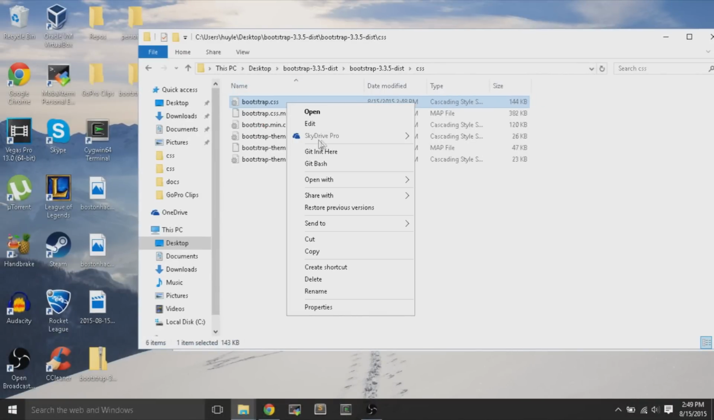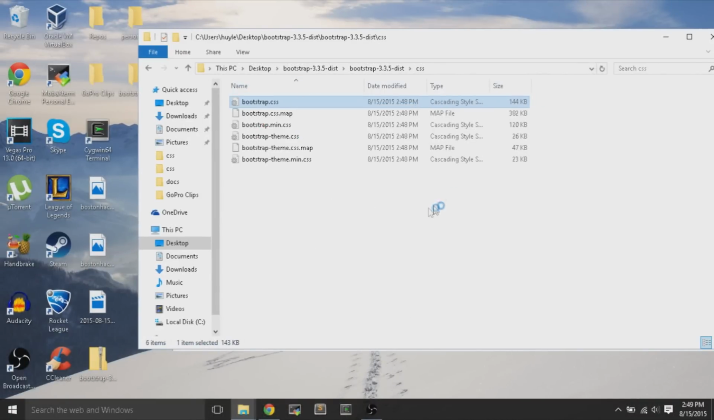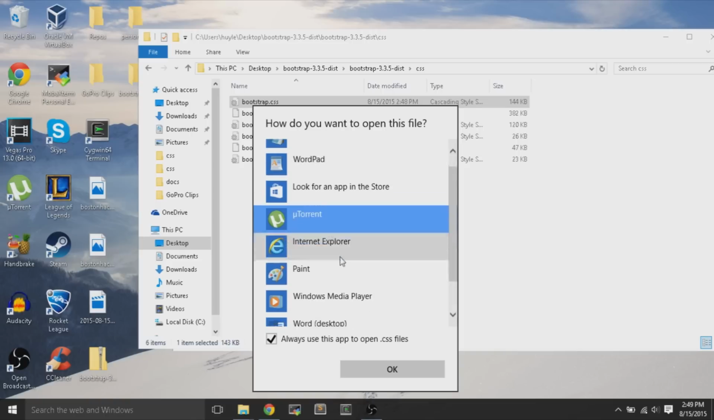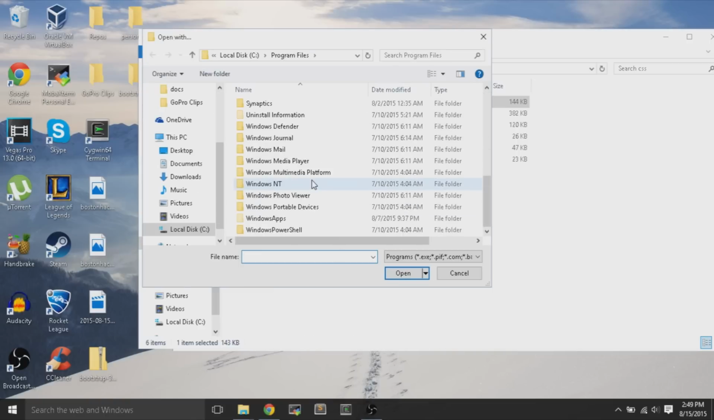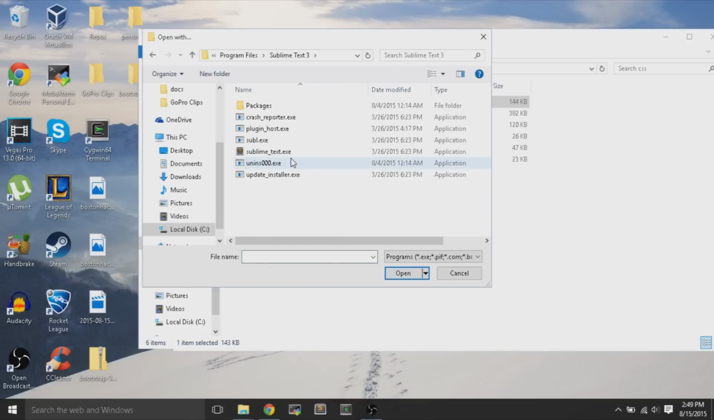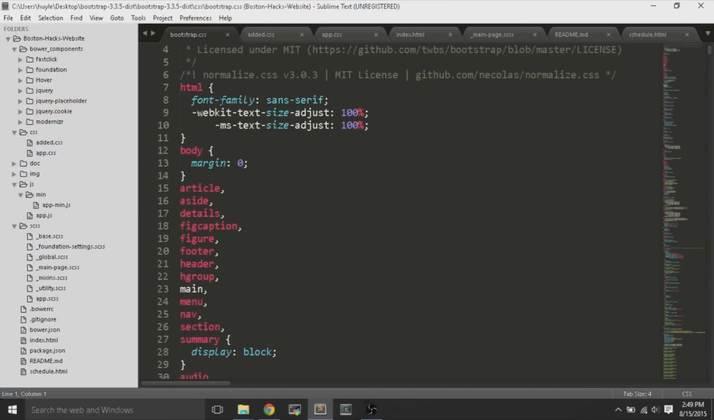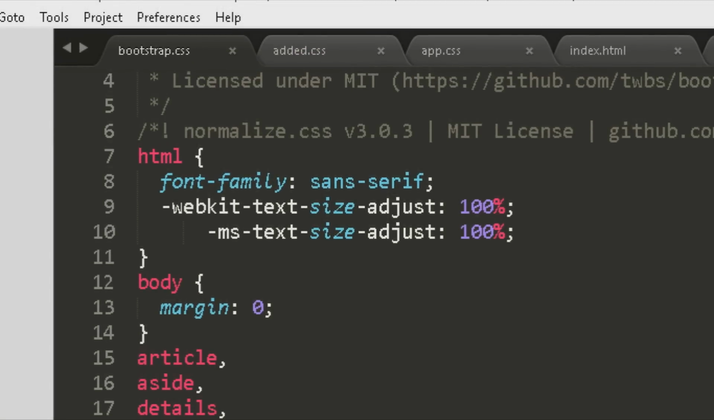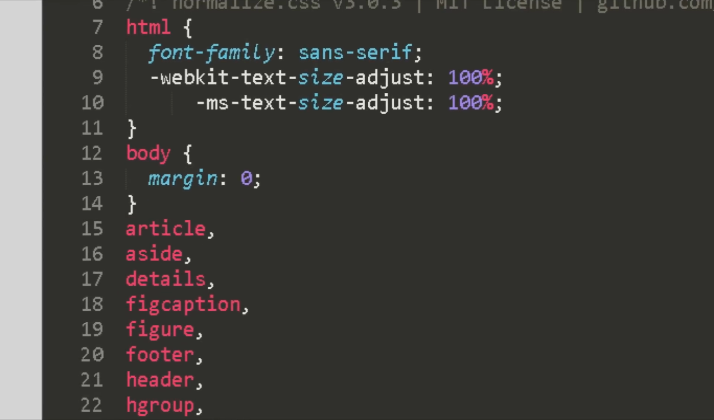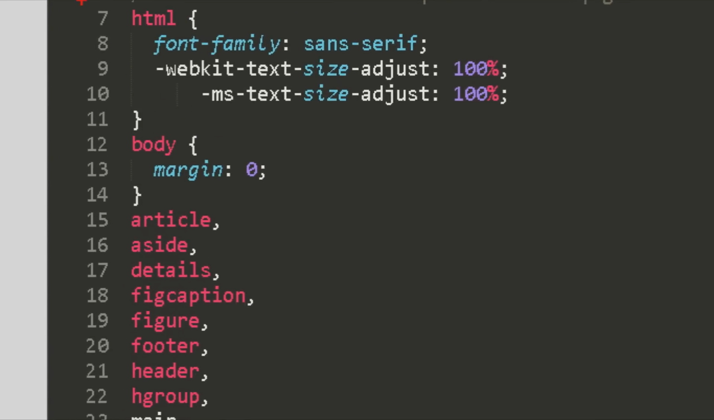So if we right click and we'll open with, we'll choose another app and we'll find Sublime somewhere if I can find it. Sublime Text 3. And what we see over here is that in bootstrap.css, everything is separated, organized within their corresponding tags. For example, in HTML, you always have an HTML tag. So this styling applies to HTML full tags.